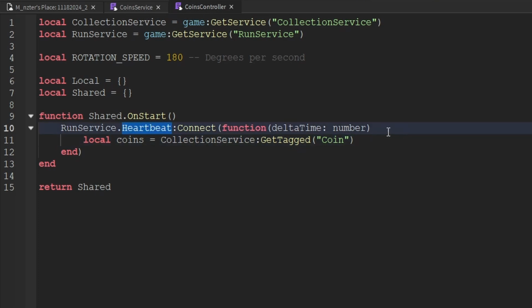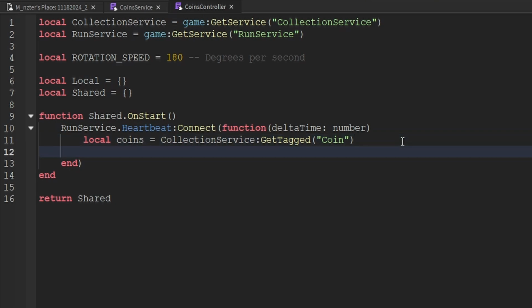But also, since we're listening to the heartbeat event, and this runs multiple times per second, we don't actually have to worry about when those models are being added or removed from the player's workspace, because no matter what, every time we call get tagged, it'll give us all of the coins which are currently being displayed to the player. So now that we've got all those coins, we want to iterate through each of the coins. So we're going to say for _, coin in coins do.